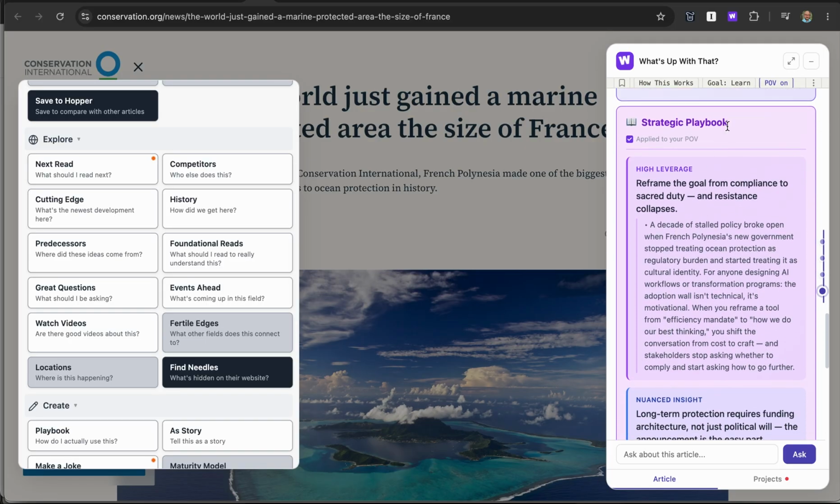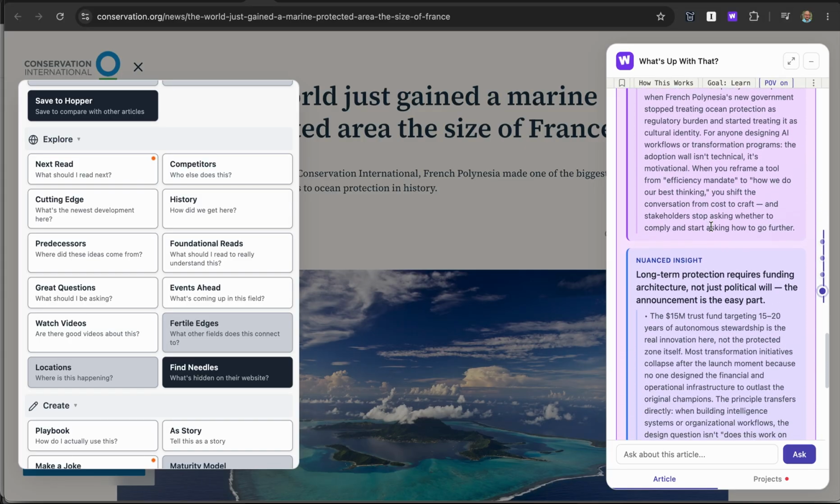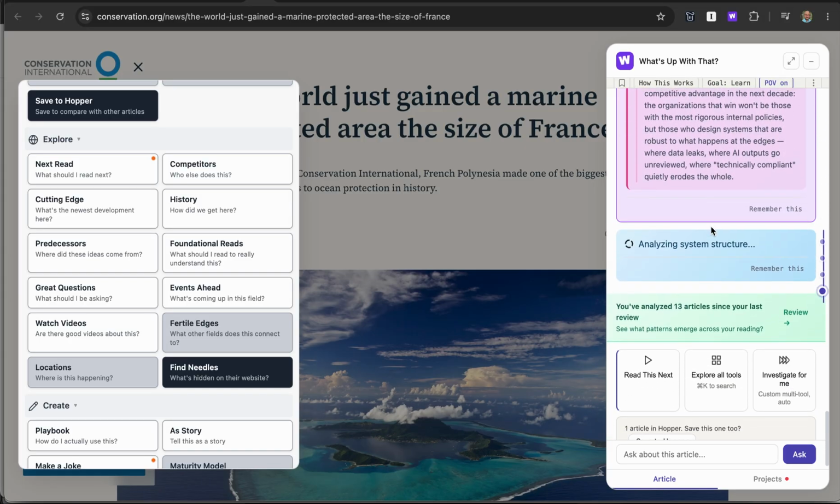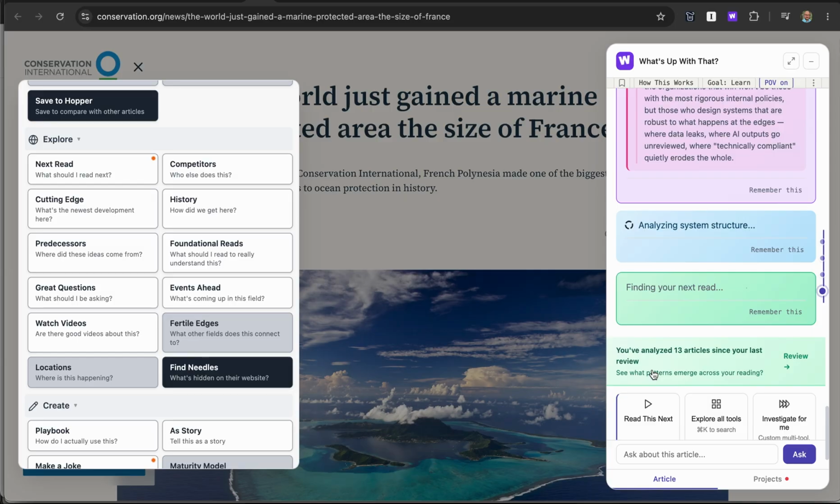Here, for example, is a strategic playbook of strategies and principles that could be extracted from this story, this article, and applied in other contexts. And you can get a recommendation of what to read next if you want to learn more about this topic.